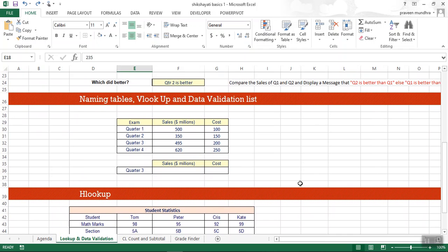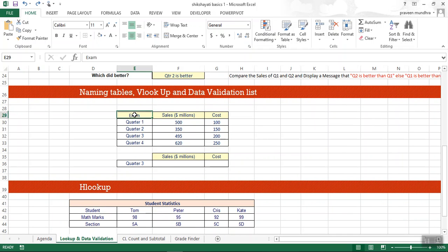Naming tables, VLOOKUP and data validation. What do I mean when I say naming table? So select the table and go to this box here. Type the name of the table, say VLOOKUP table. Do not put space in this name. So once I press enter, now I have renamed this table as VLOOKUP table. Now I can use this reference anywhere I want.